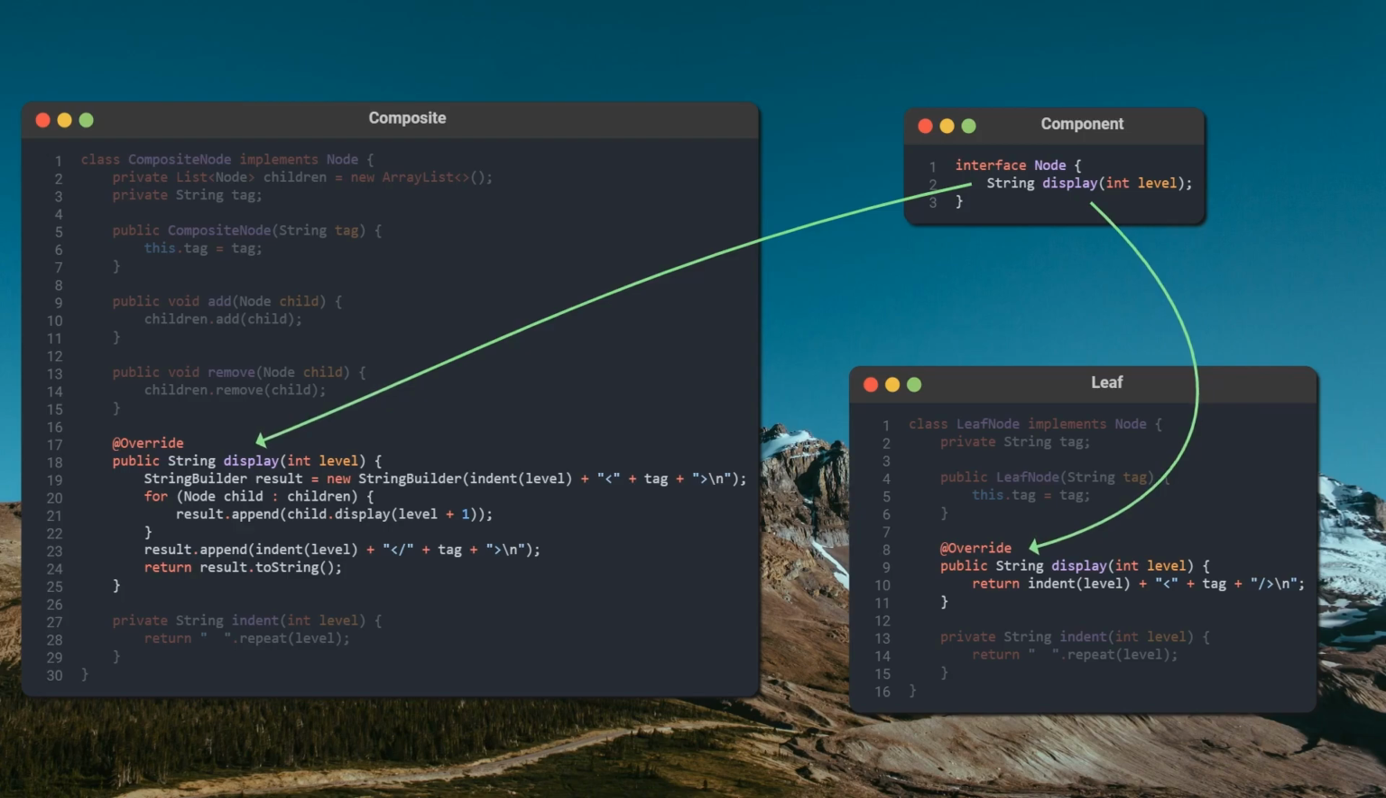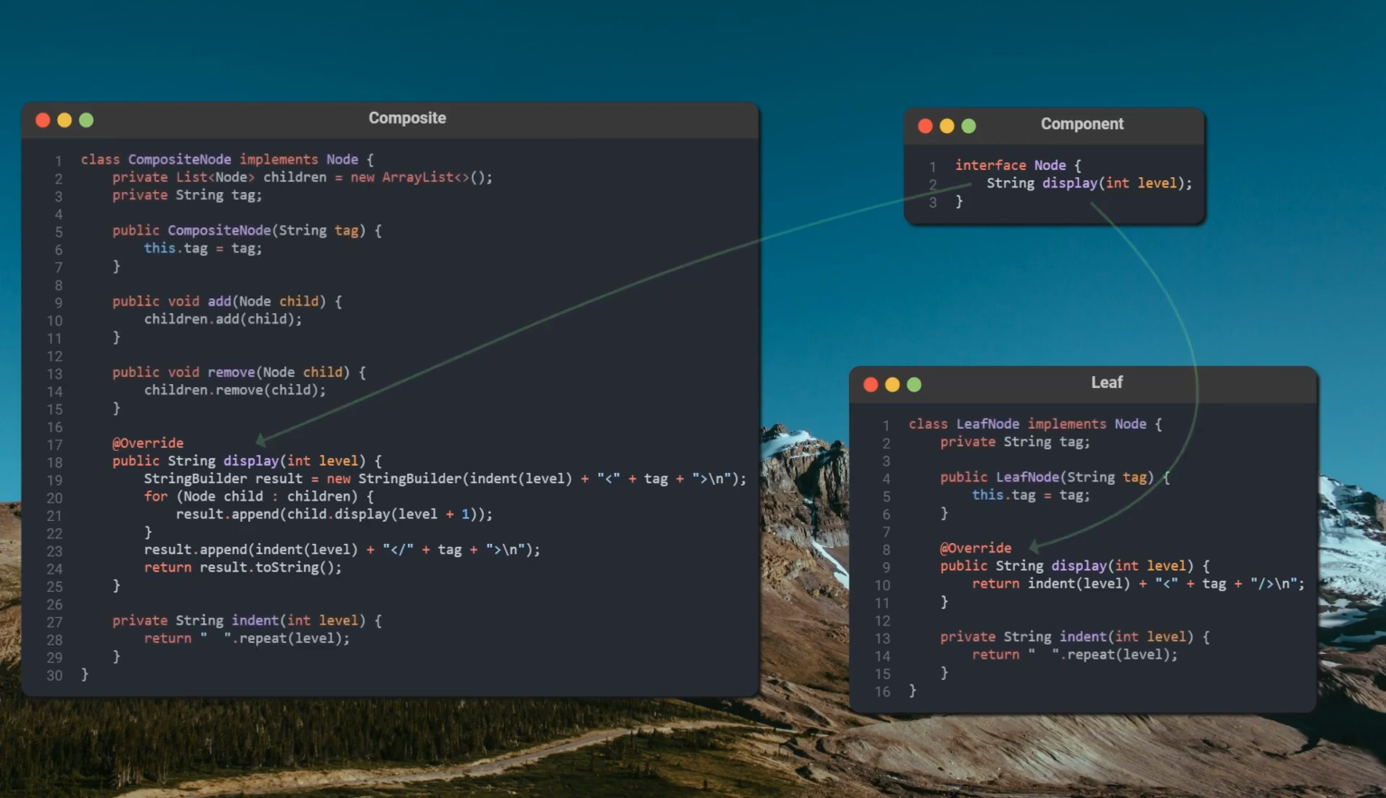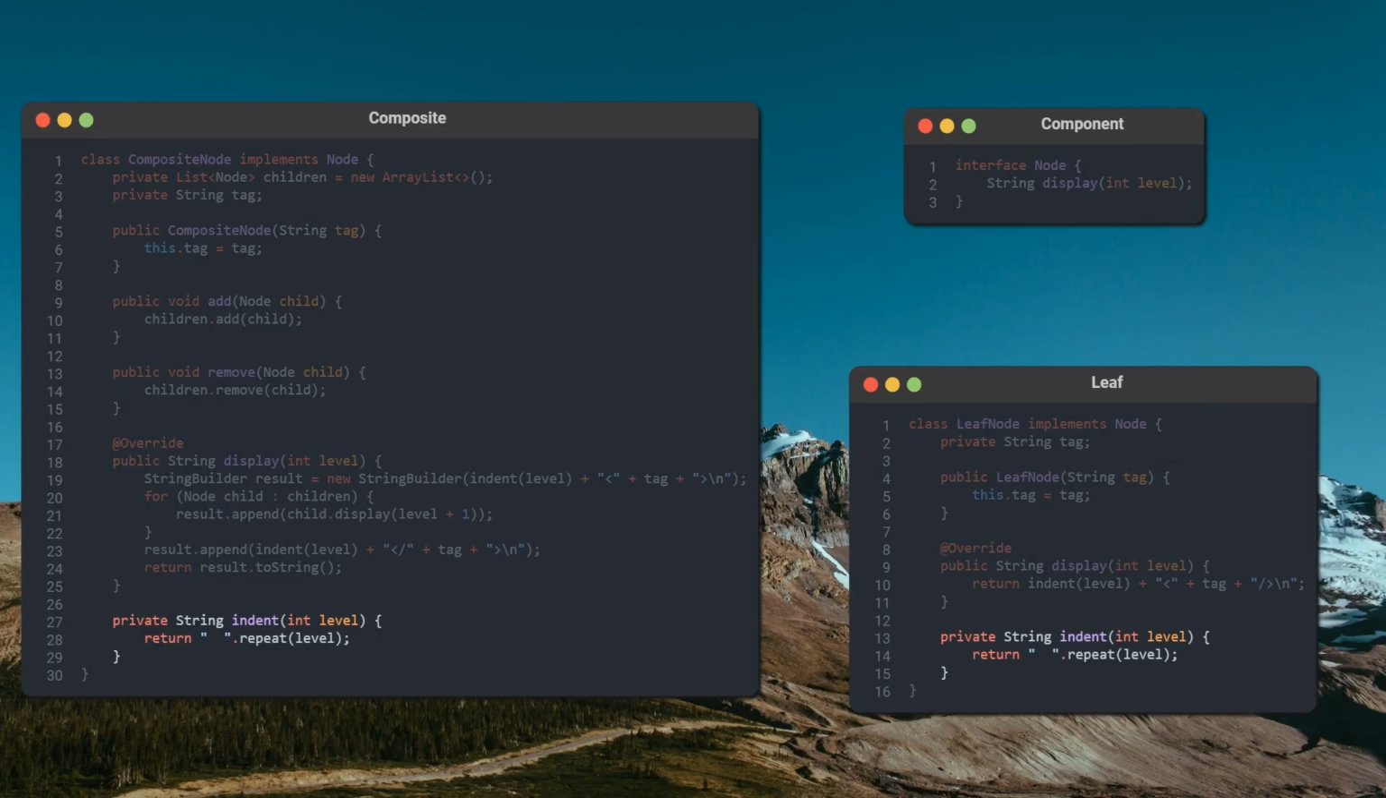In our scenario, we use a display method to print elements to the system console. To enhance readability, we've introduced a helper method named indent that prepends white space to the start of each tag. Since composite nodes can contain other nodes, it's essential to maintain a list of these inner nodes. To manage this list effectively, we've provided methods for adding and removing elements.